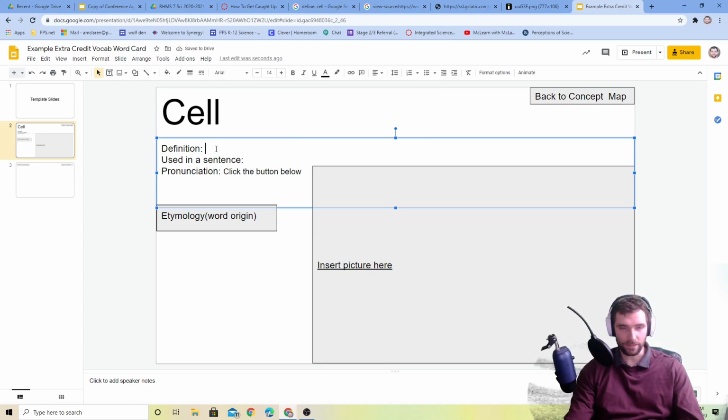I would give you the definition here. I don't want you using your own definition. So this is the basic unit of life. So you've got that basic definition.